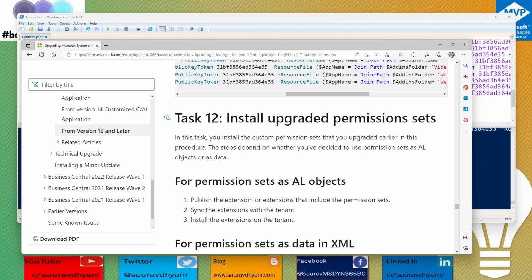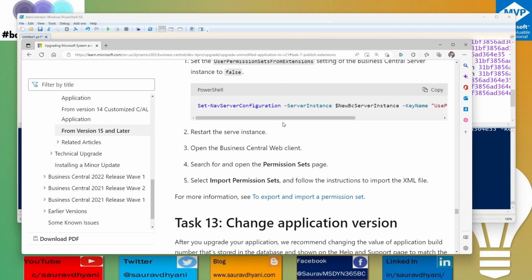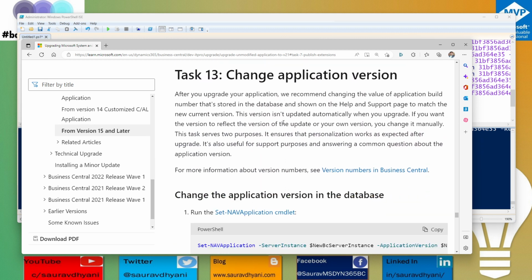Okay, it says install upgrade permission set. I am already coming from Business Central 20 and I was already using the newer style of permissions, so I don't have to do anything on that. If you want, we can talk about it someday in the future. Then it says change the application version. Now at this point, we're actually at the end of the upgrade, more or less, for the core apps.